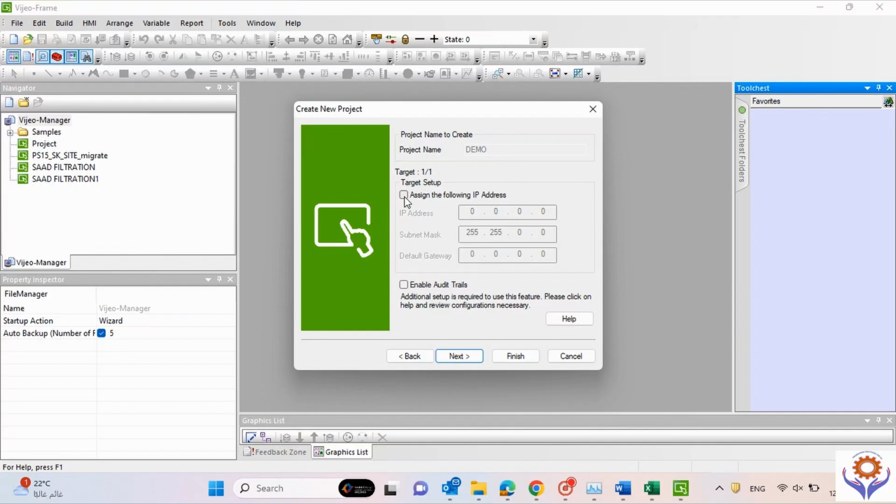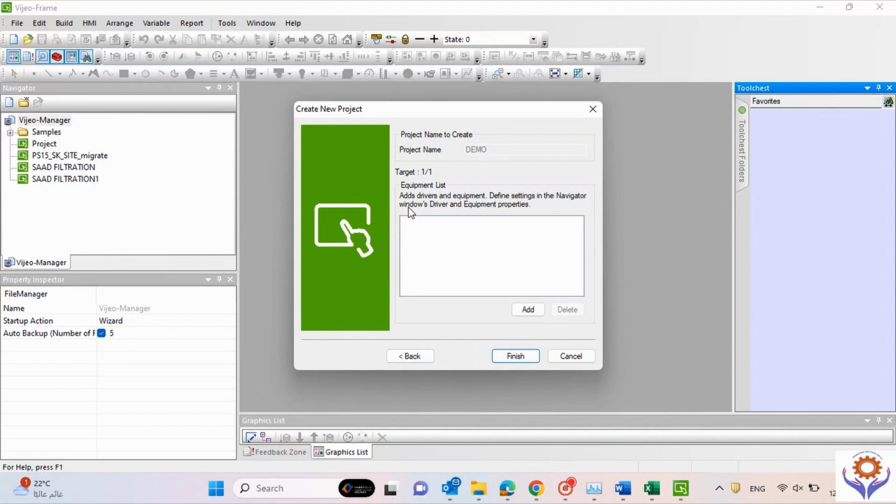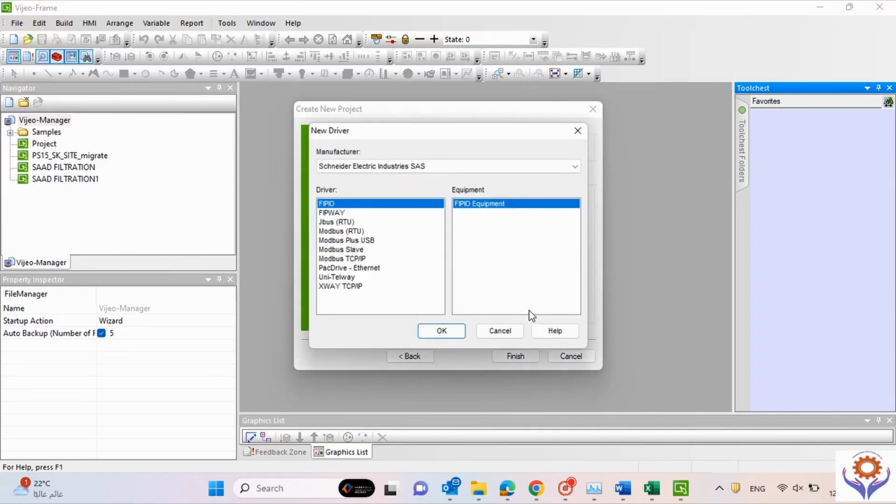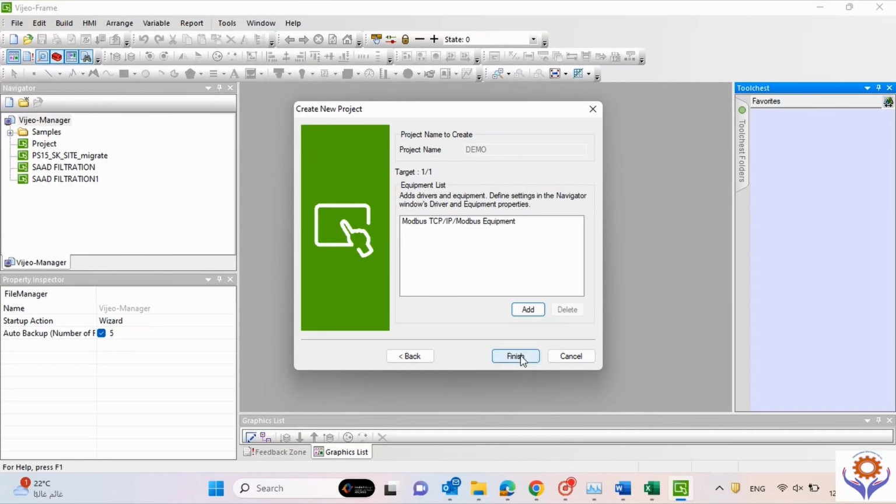For the initial stage, if you need, you can assign the IP address of your target system like the HMI. In my case I will give 192.168.0.1 as an example. This is my HMI IP address. Okay, and 255. If you have any gateway in between, you can add the IP address of the gateway, otherwise keep it empty and go here. And if you need to add any drivers to this equipment, you can add them directly. For example, just click add. You have FIPIO, FIPWAY, JBus, Modbus, Modbus Plus, Modbus Slave, Modbus TCP, Pack Driver, Unity Value, and X-Way TCP. In my case, I will just choose Modbus TCP. Okay, and just give finish.